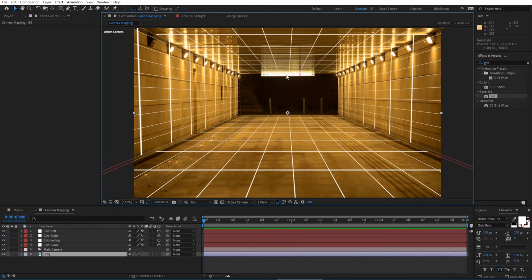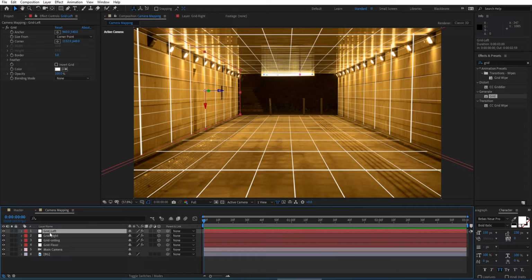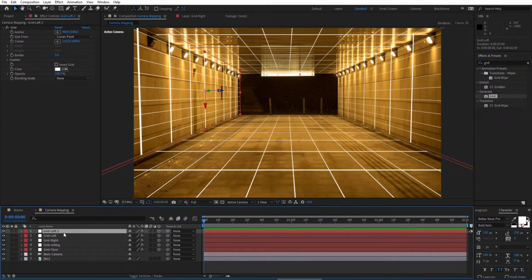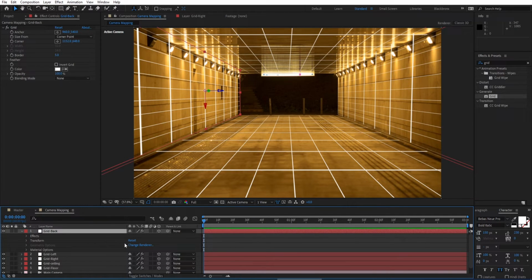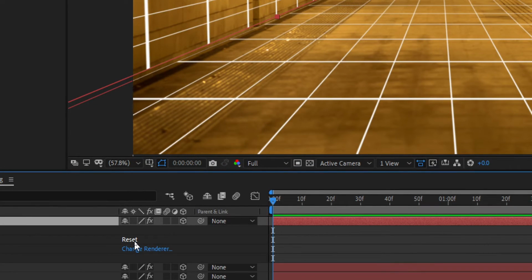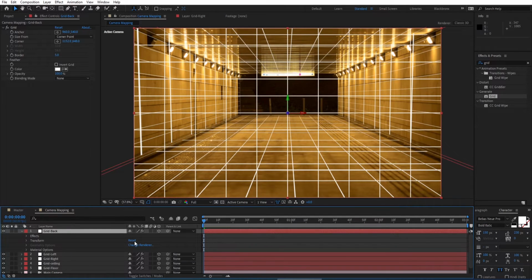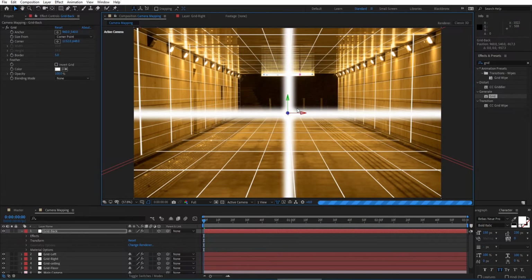Here is the last part, where we need to create a grid for the background. I select this grid layer and hit Ctrl plus D to duplicate it. Then I rename it as grid background. Next I want to reset this grid position by going to the drop down menu here, then I hit Reset for the transform. Now you can easily move this grid to the background.